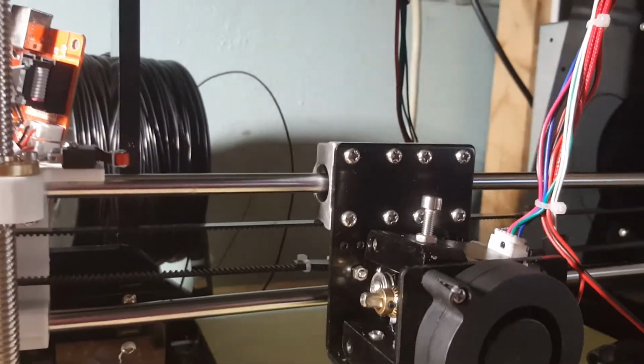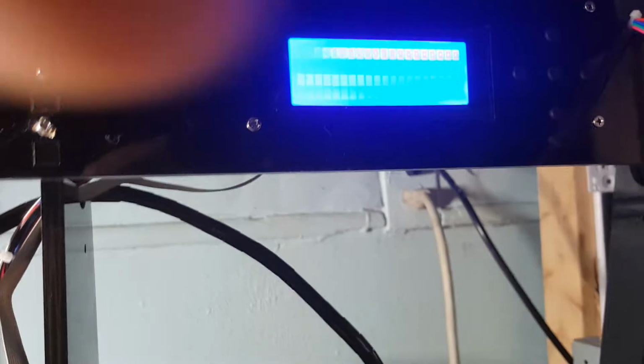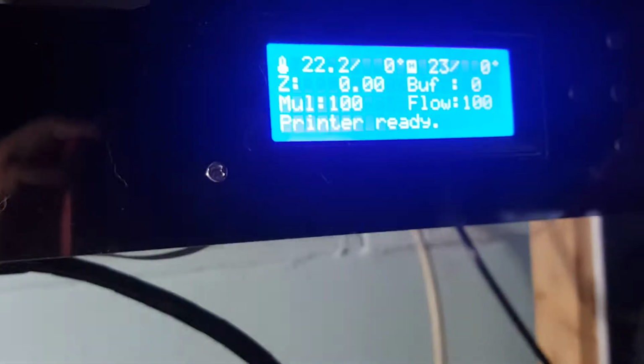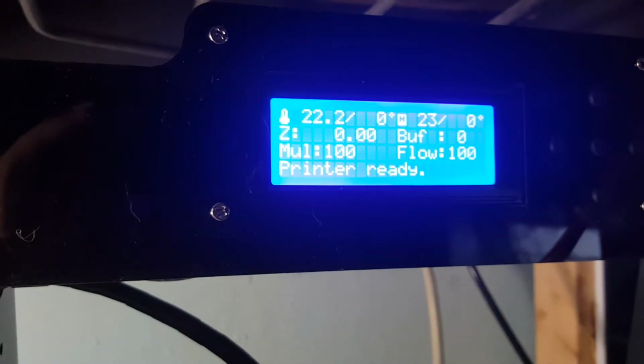I'm turning it on. Let's see, it comes on. I just have the fan sitting off to the side right here. Everything actually runs. It's just the extruder doesn't want to extrude any filament at all.